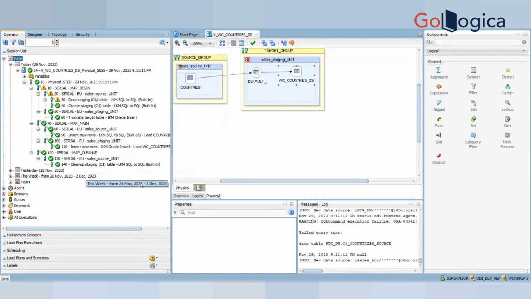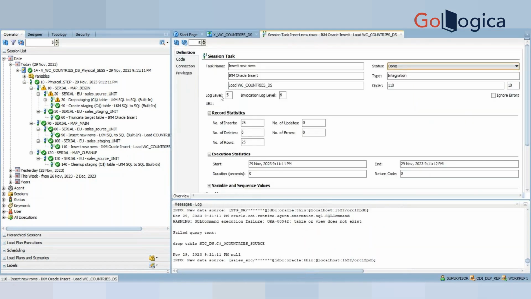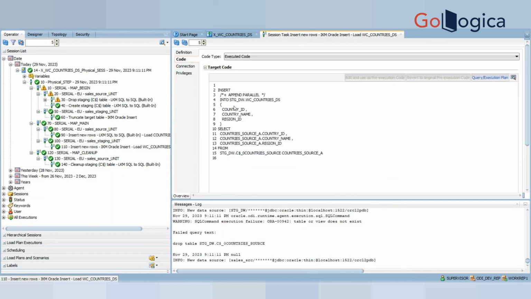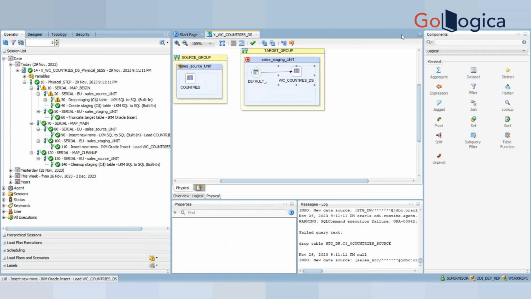Now if you want to see how many records got inserted, if you double click on this, we can see the stats. So you can see that 25 records got loaded. And what was the code? If you come here, you can see the code. How can we see this code?